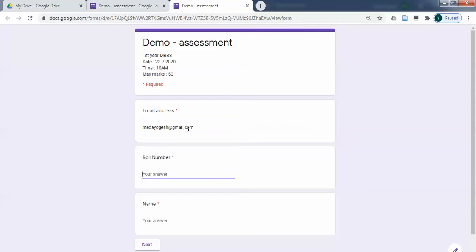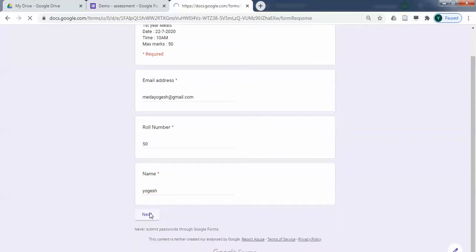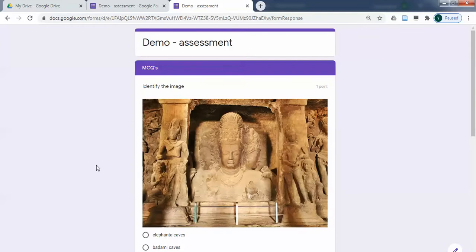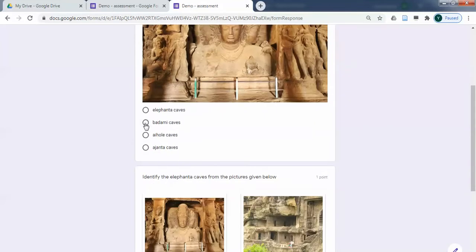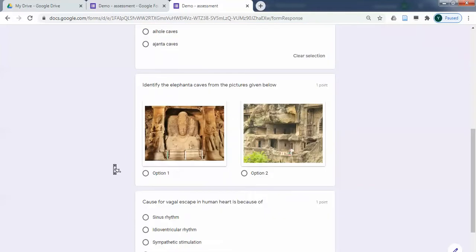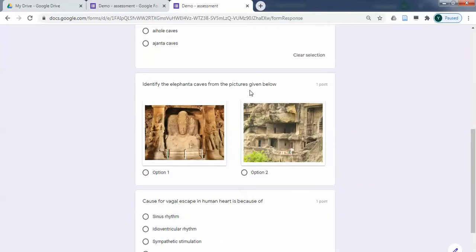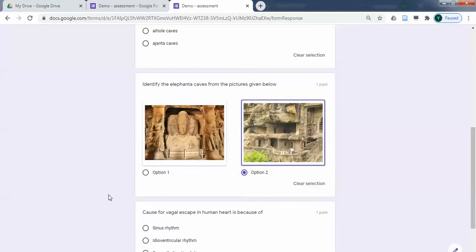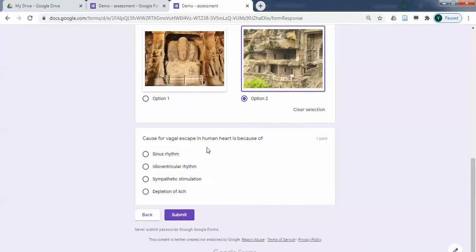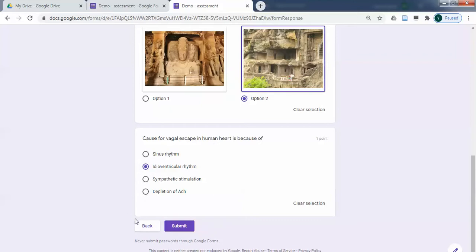So roll number it's asking, I'll just type some roll number, name. Okay, then I click on next. So this is how the question has come to me. So identify the image. So I'll just select something. Next, identify the Elephanta caves from the pictures given below. So I'll just select the wrong answer. This also I'll just select something. Okay, once I've done all with that, I will just click on submit.